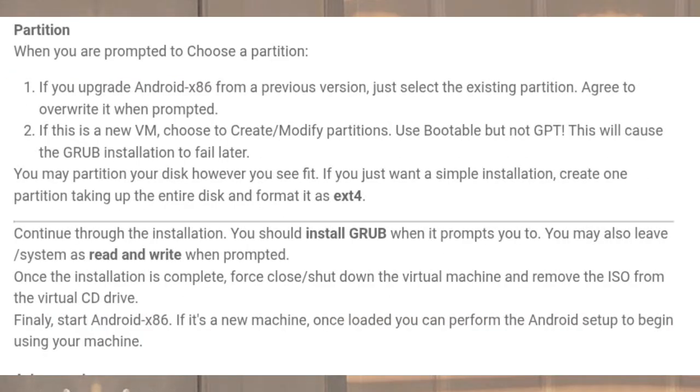Now, power on your virtual machine. It will boot from the ISO. Use the arrow keys to select the installation option. Just follow the on-screen prompts to create a new partition, format it as an ext4 file system, and install Android.